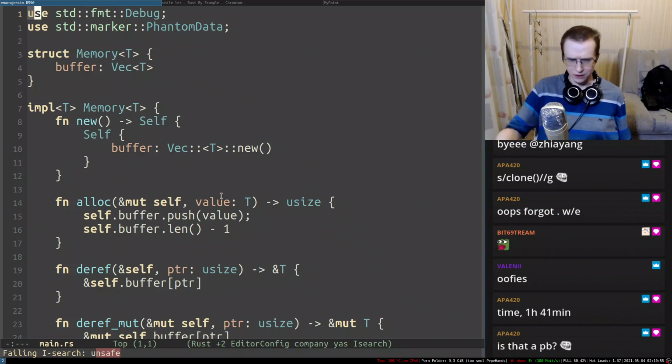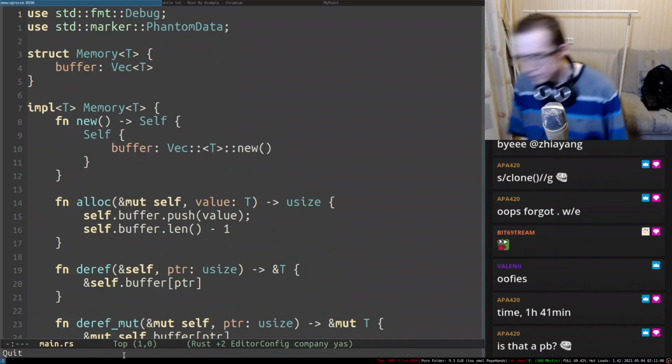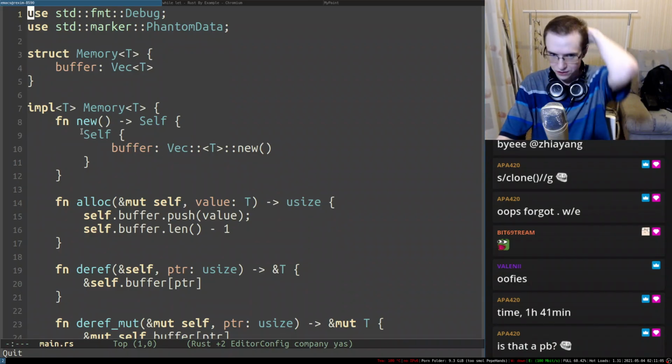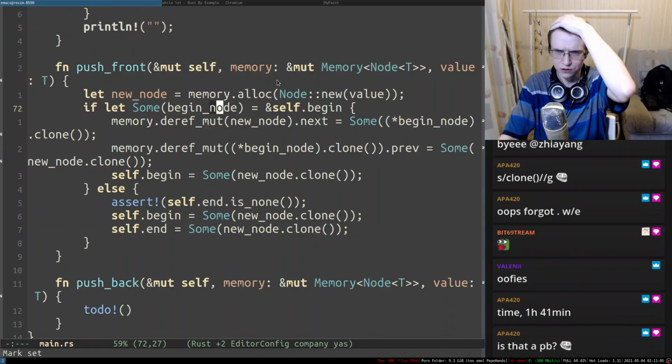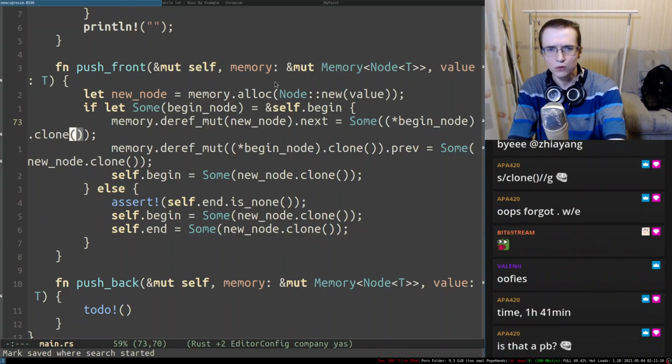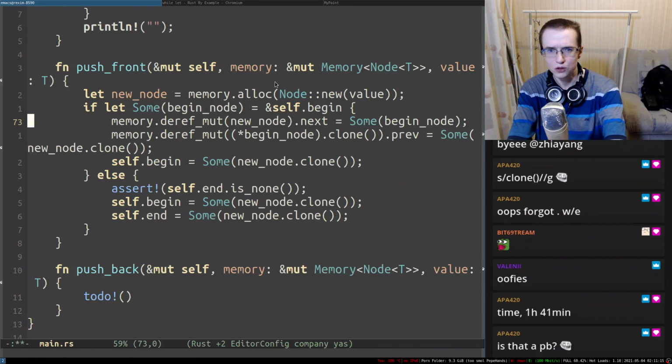So we didn't fully implement everything, but yeah. Okay. Let's continue implementing. So what's going to be the rest of the things? We don't have all of the operations. So it has a bunch of clones. I think we can get rid of these clones. I'm pretty sure we can get rid of them. So let me try.